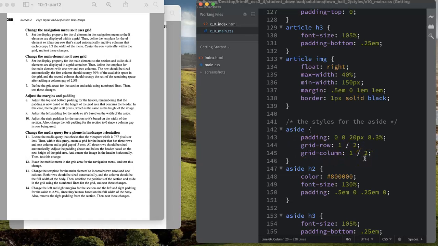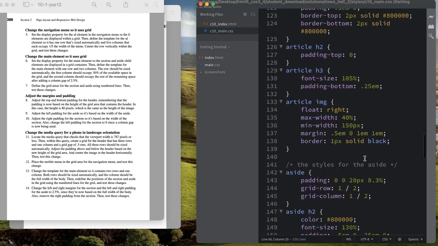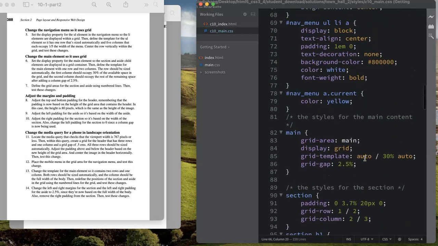All right, so number 8, you're going to adjust the top and bottom padding for the header. Let's go back up to our header.